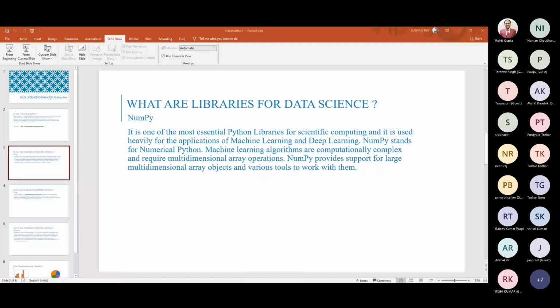So okay, here we are. What are the libraries for data science? The first thing, and the building block of data science that I personally love to start with. Yes, Rohit sir.